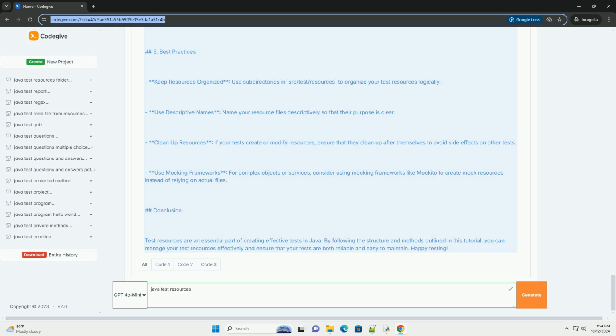4. Running the tests. You can run your tests using your IDE or a build tool like Maven or Gradle. If you're using Maven, you can execute.